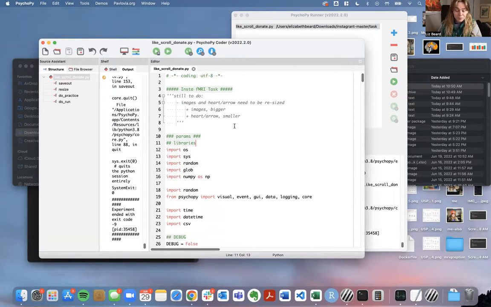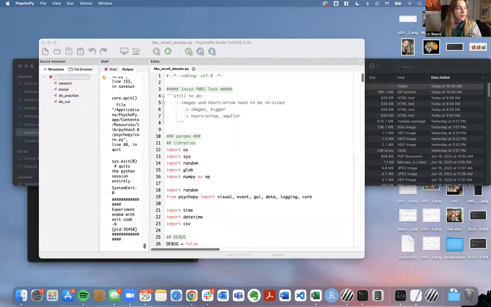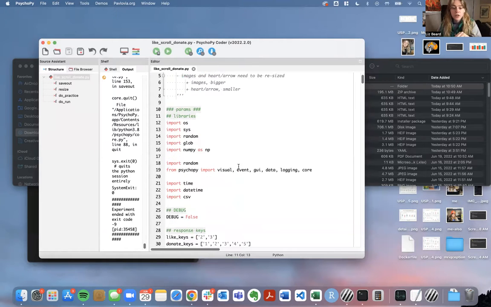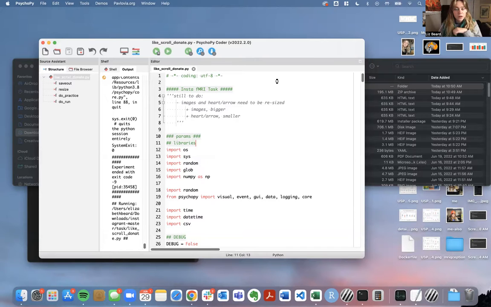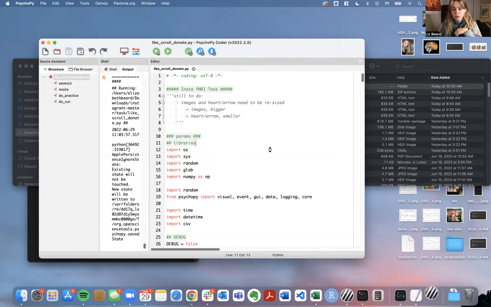And after I give you a really brief demo of what the task might look like, I will go ahead and show you some key components of the code that I didn't get a chance to cover during the workshop today, but I think are useful for neuroimaging experiments and for developing experiments in the coder. So let's go ahead and take a look at what this might look like.